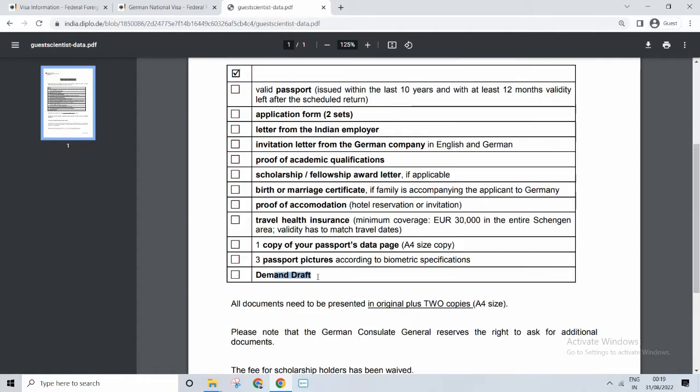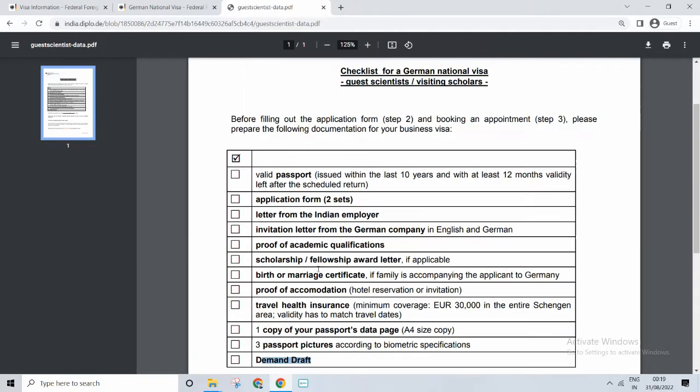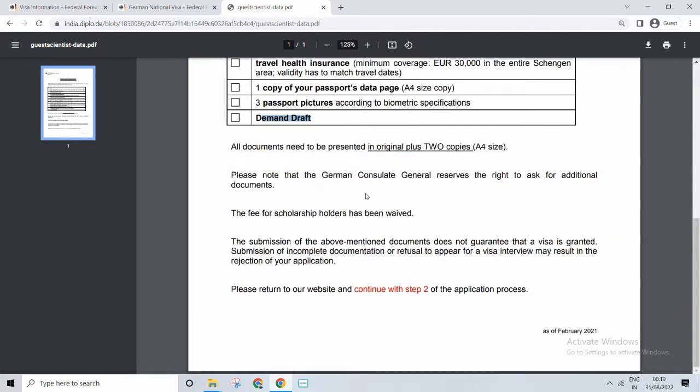And three passport pictures according to the information that they have mentioned in step 2, and a demand draft based on the charges for the visa. So this has to be prepared, and this has to be done with two copies, and you have to bring the original when you are going for the appointment. You have to bring all the originals and two copies.